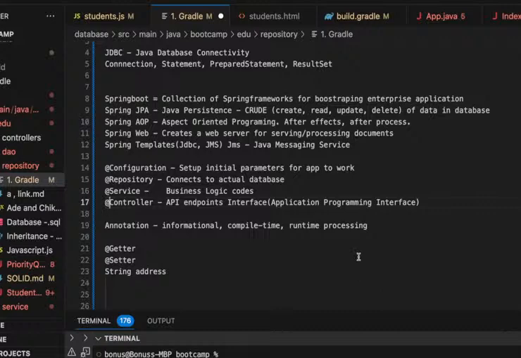So don't forget, we have some basic annotations for Springboot that we are going to work with. We are going to have @Configuration, @Repository, @Service, and @Controller.